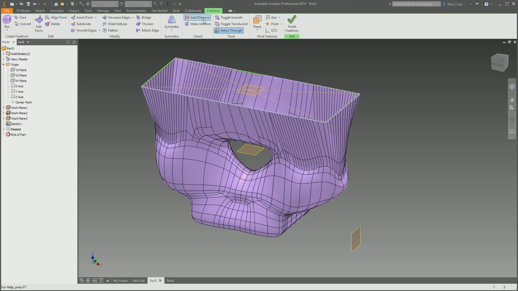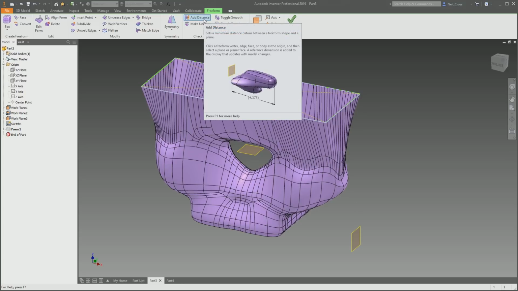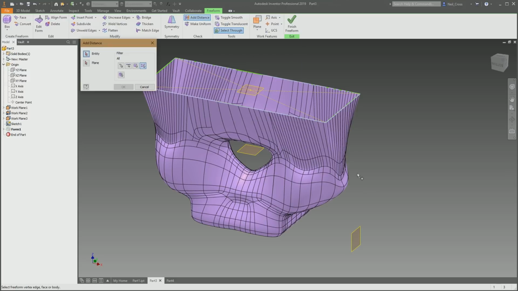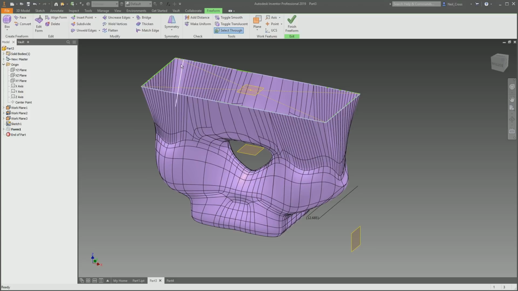All right, then we've got add distance. Add distance is a little bit misleading because the tooltip says it sets a minimum distance, which suggests that it restricts you from making changes that contradict this distance, but it actually doesn't. All it does is it puts a driven dimension on. So you'll select add distance, pick an edge, pick a plane, and then it puts a dimension on, and that's it. It's just a reference dimension. You can still move the model around and that dimension will update and it'll show you what the distance is between that edge and that plane, but it's not stopping anything from happening. It's not saying the edge can't be less or more than that distance. So a little bit misleading tooltip, but that's what add distance does.